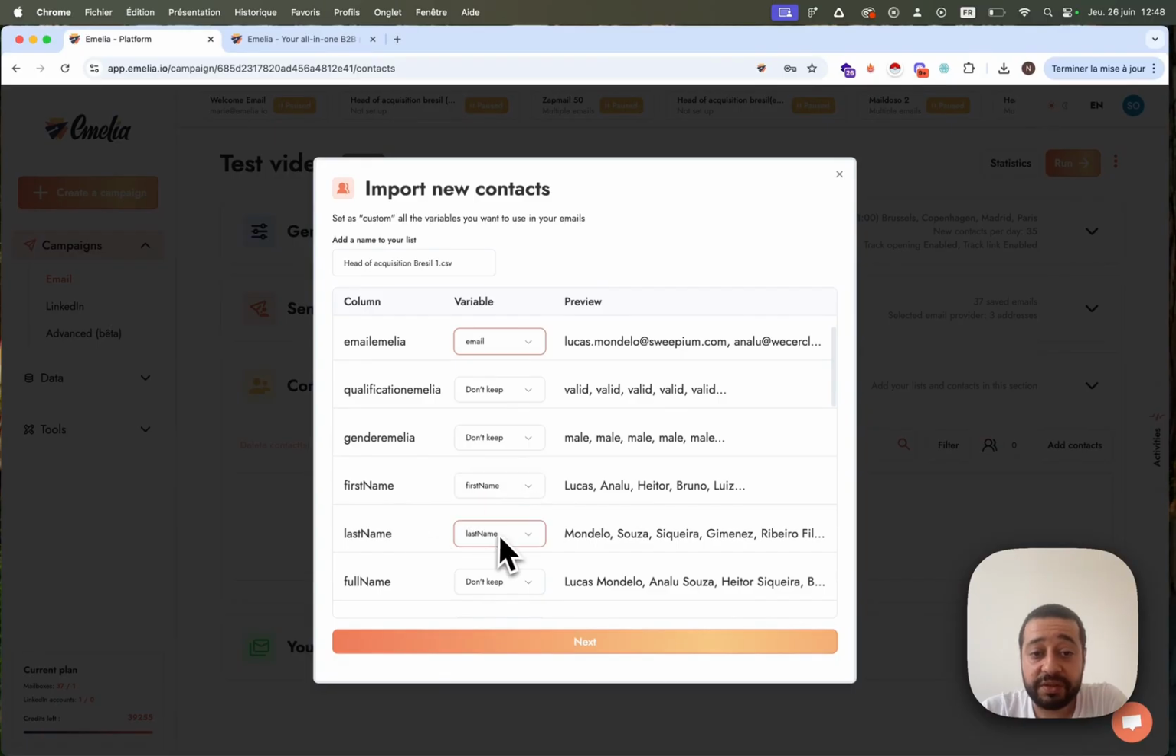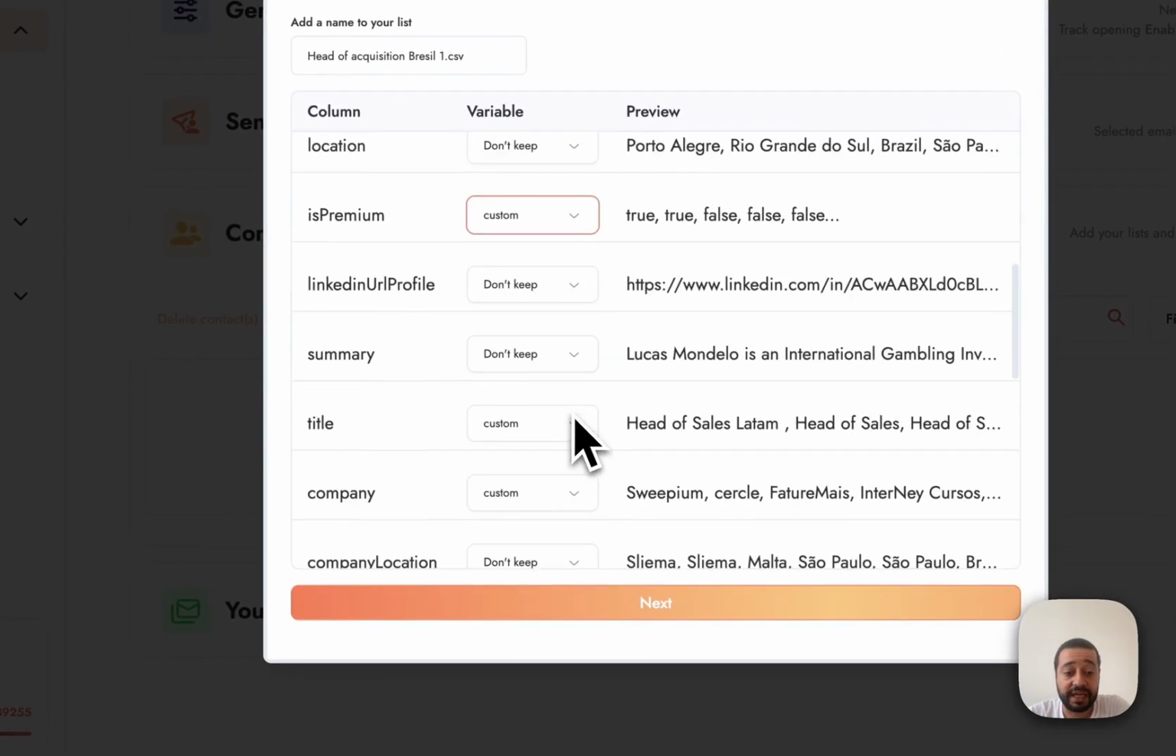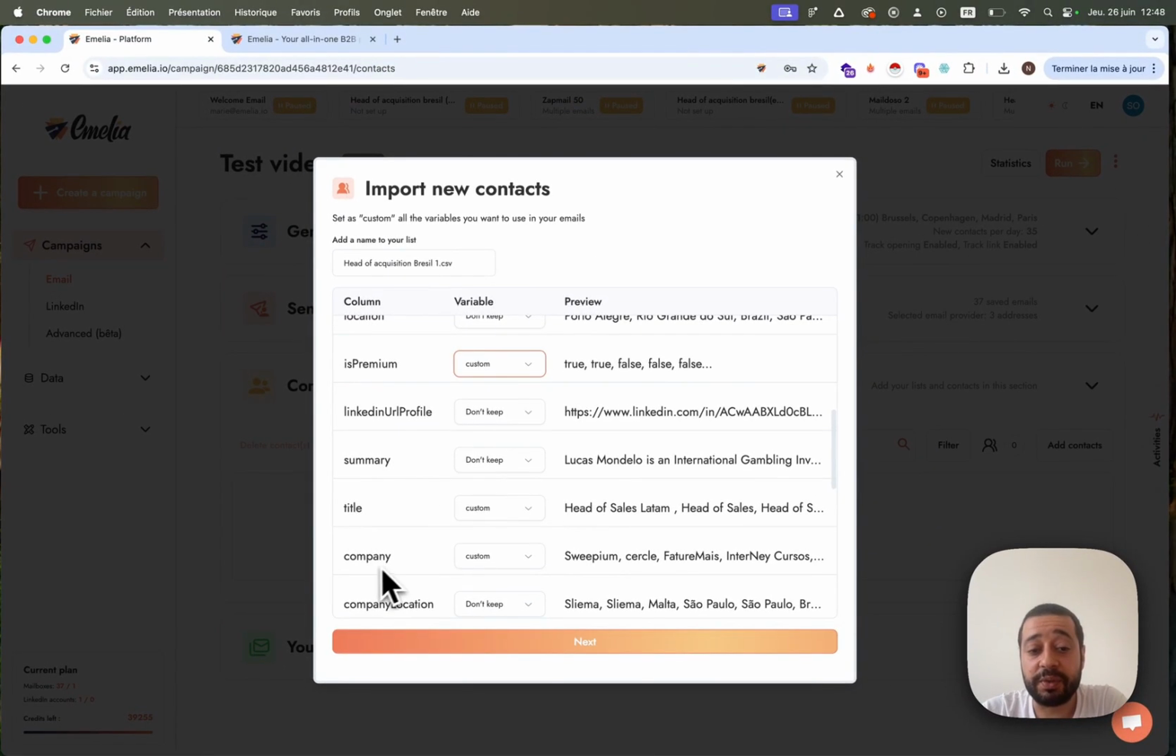Here, for example, we have first name and last name, which are auto-matched automatically. But if, for instance, I need to know whether the person has premium status, because I had that in my file, there's title and so on, the company name, which are automatically set as custom variables. That's in case you want it in your listing, and also if you want to use it as a variable in your emails, for example.